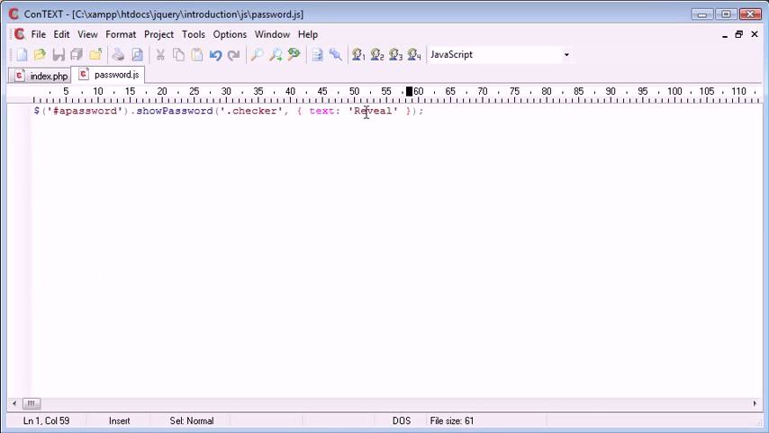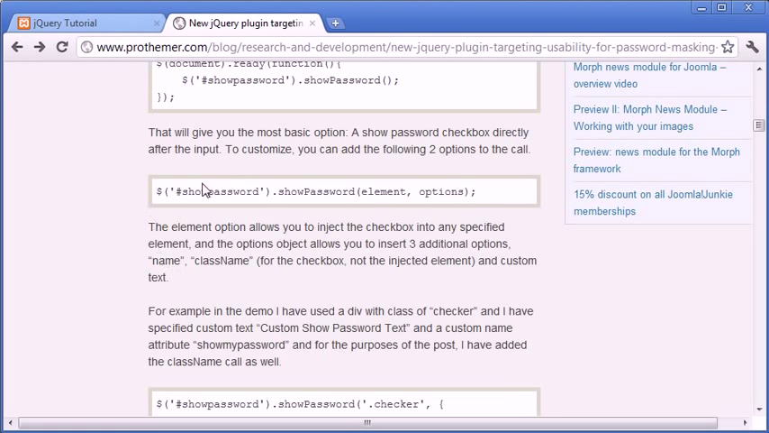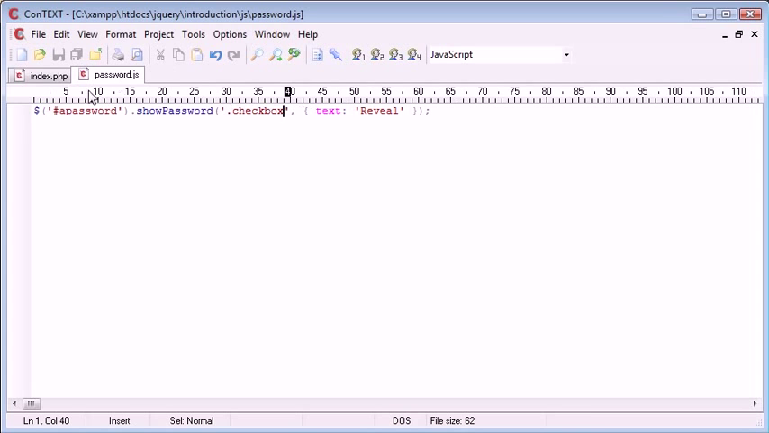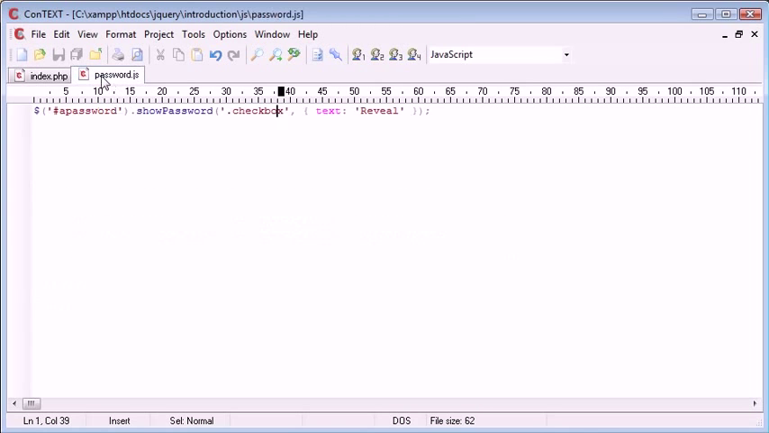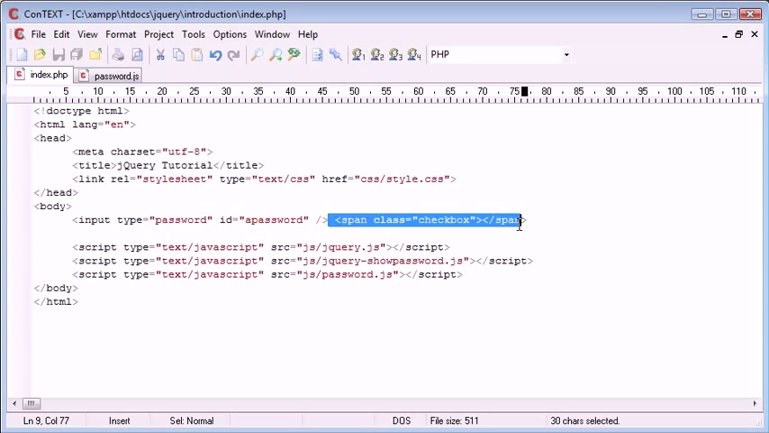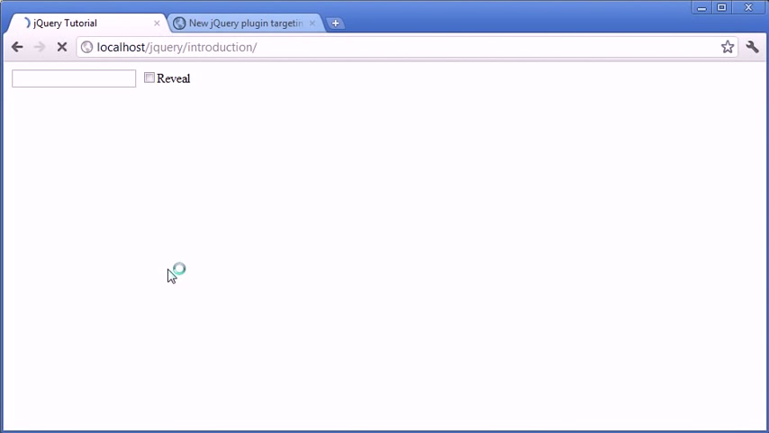So now in password.js we can go ahead and say checkbox, text, reveal, and that should give us that option there. Okay, so another point to make is to actually read the text rather than just looking at the options. Now that we've done that, we have supplied the checkbox class, which I've assigned to this span just here, with the text reveal, and we've put the checkbox into this span here, and then specified a particular option. So that covers just installing a very basic jQuery plugin.